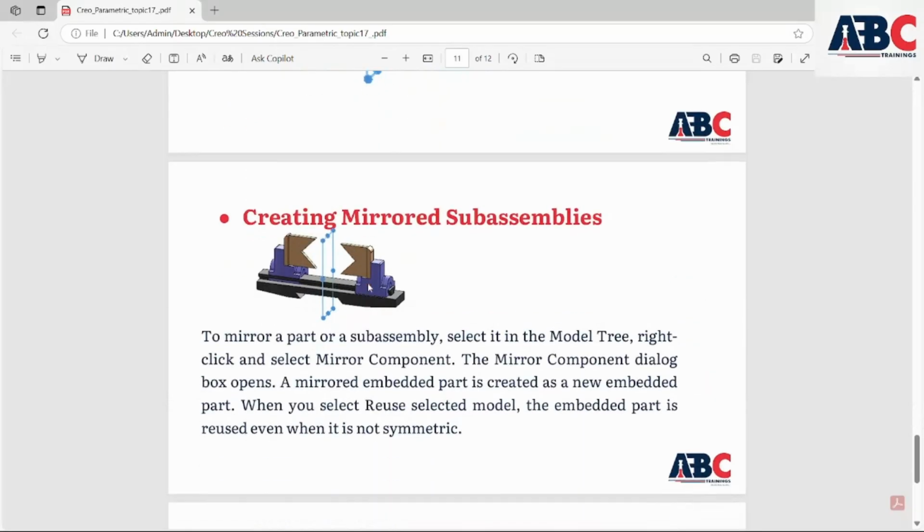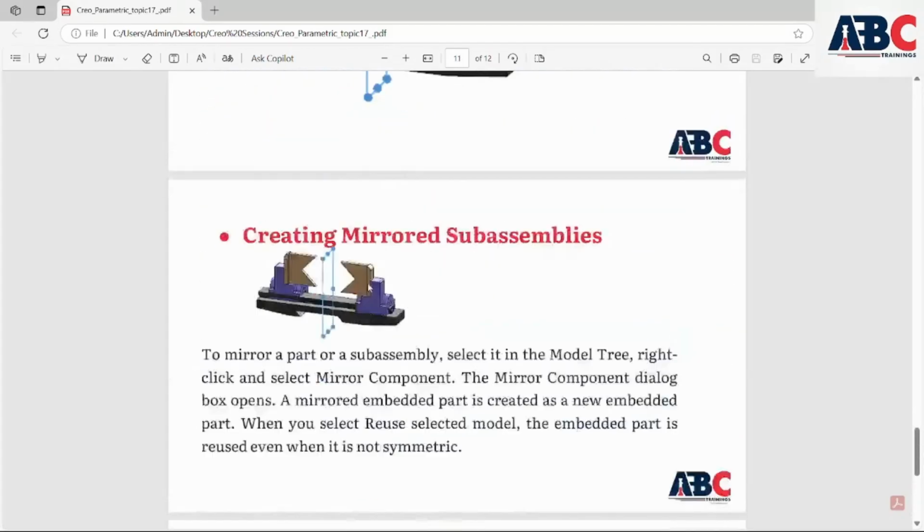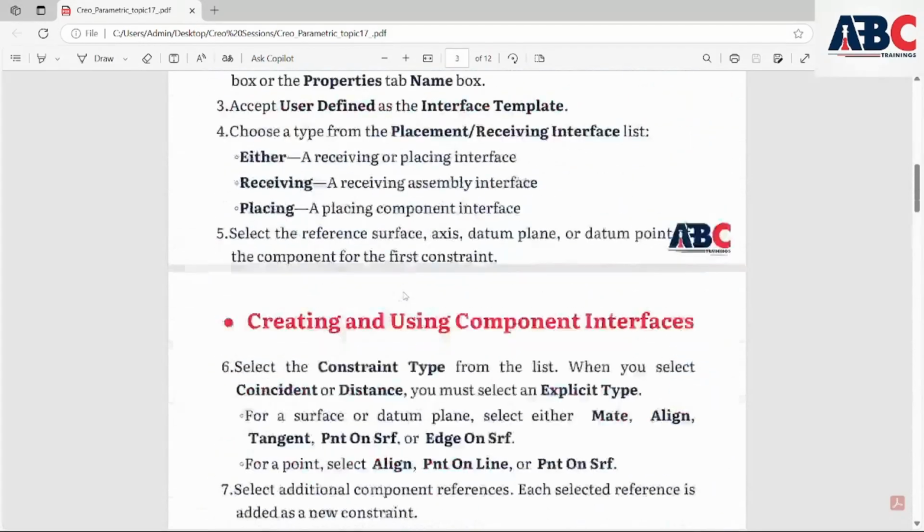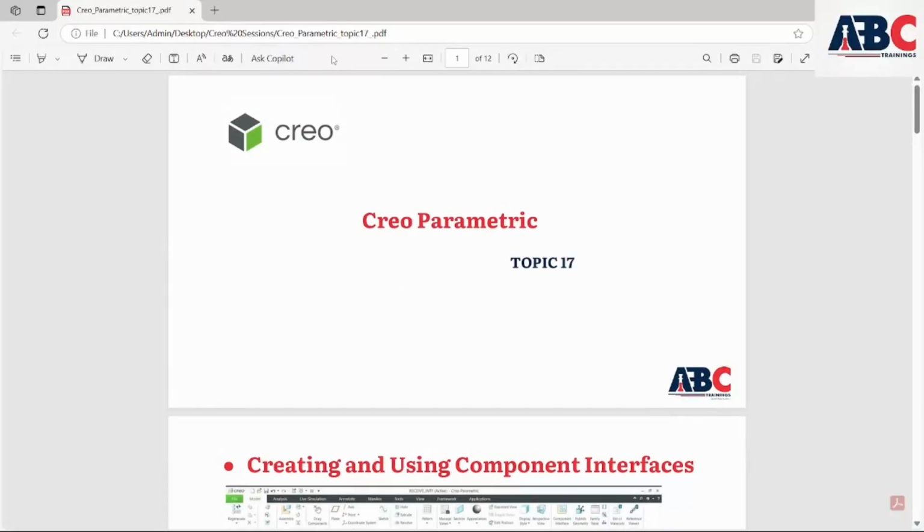To mirror a part or subassembly, select it in the model tree, right click and select mirror component. The mirror component dialog box opens. Mirrored embedded part is created as a new embedded part. When you select reuse selected model, the embedded part is reused even when it is not symmetric. Okay, so this is all about the theory of topic number 17.